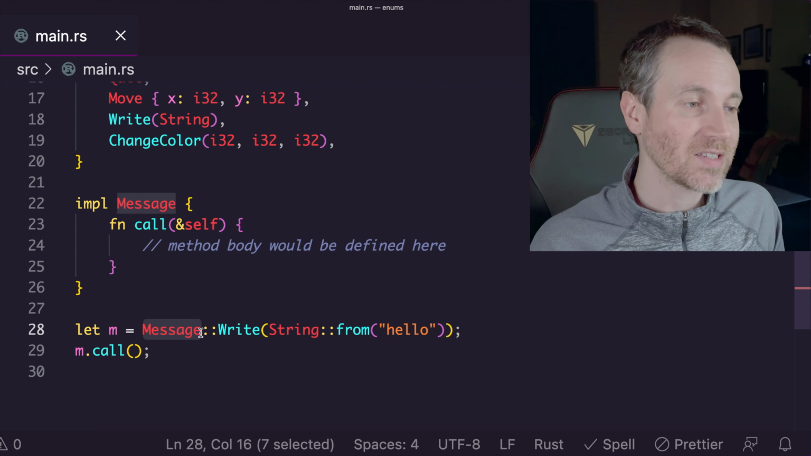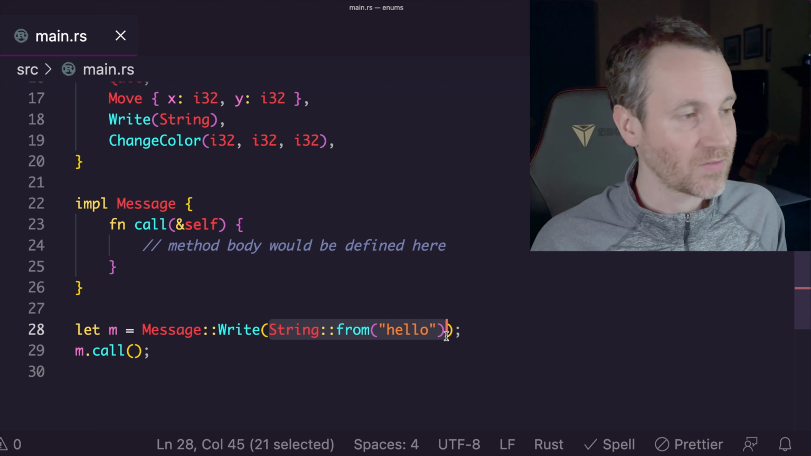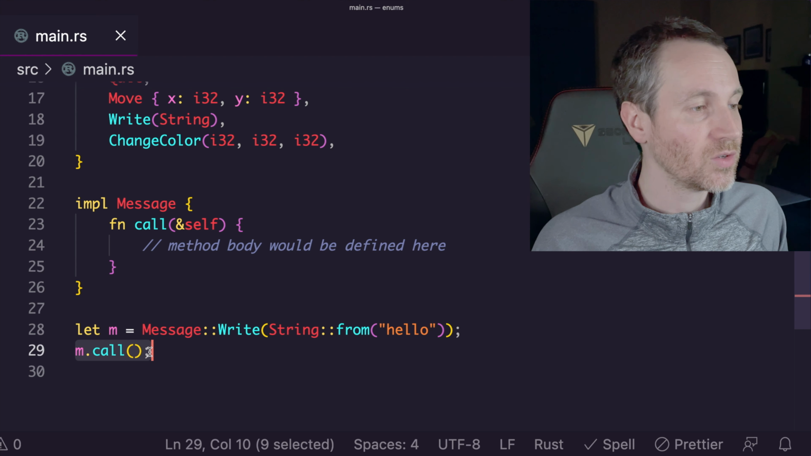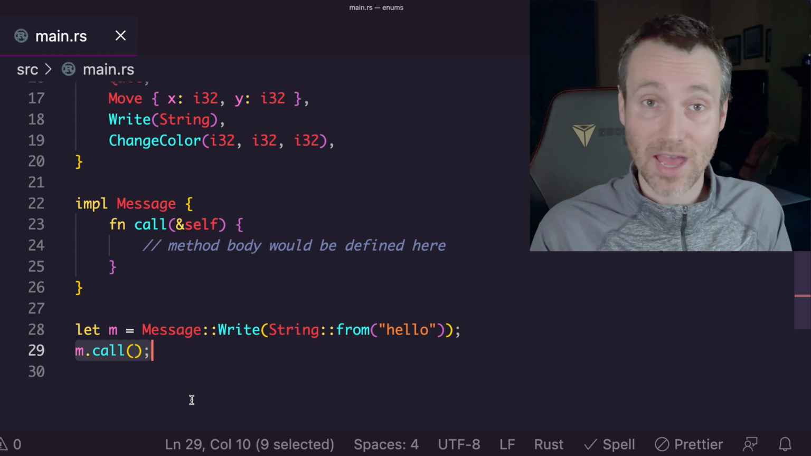So let's say we have a message and it's the variant right, and then that takes a string, so we have the string there. Now we can use this call method for that particular variant. So it's pretty cool. It's very similar to Swift, if you've seen Swift, and doing enums with extensions, or even structs with extensions. But it's a very powerful feature.